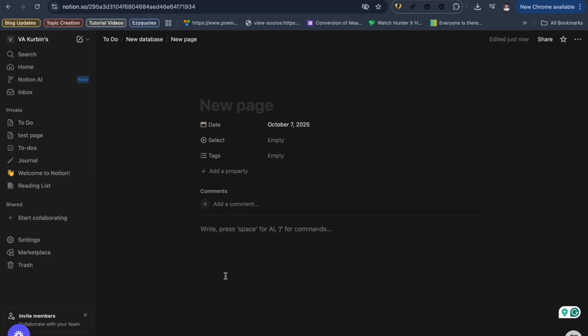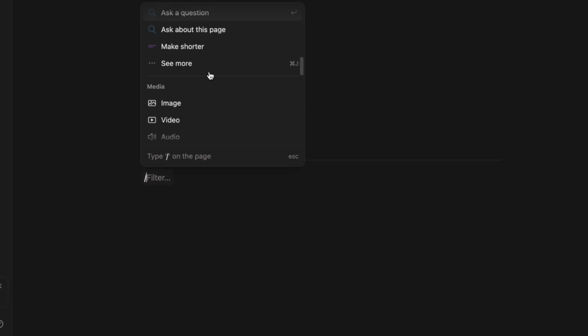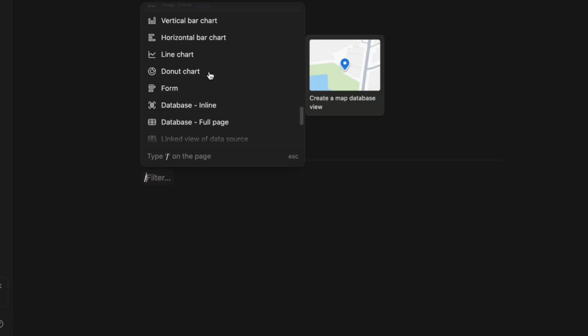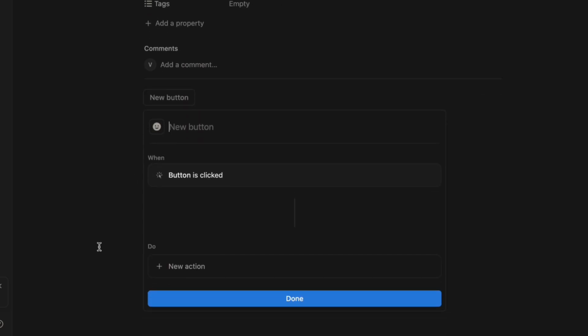So to do that, after successfully accessing the page that you would like to input the button into, we simply activate the options by typing /n here. And as you can see, we now have various block options. We simply navigate and locate the button. We have button in here, and then we start typing the condition.